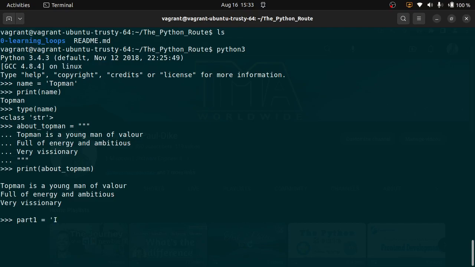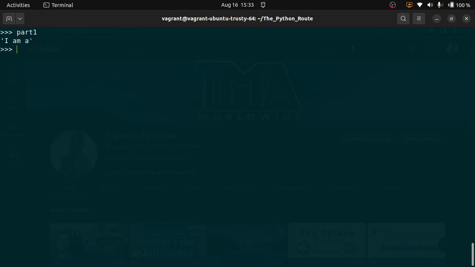So part one is "I am a". I say part two equals "wealthy young man". So I have two strings, right? Part one as this. Let me clear the screen and do that again. Part one has this, and then part two has this. So to concatenate is just to add them together to make them one single string.